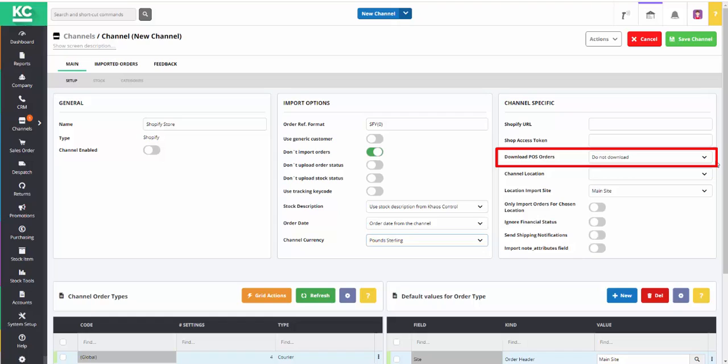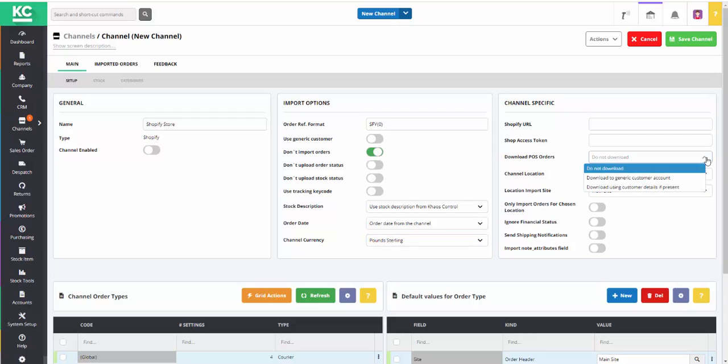This option allows users using Shopify's EPOS gateway to control how the orders are downloaded. They can be downloaded to a generic customer account, as described earlier, or using the customer's own details.